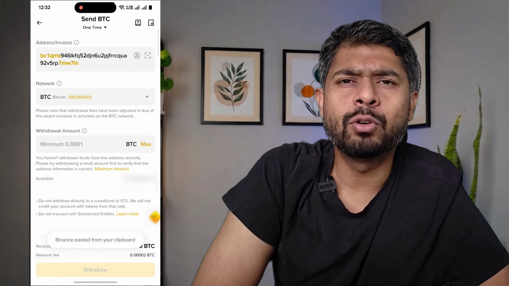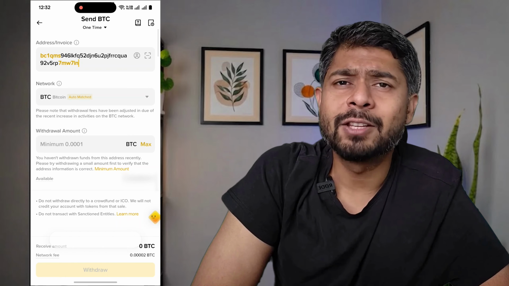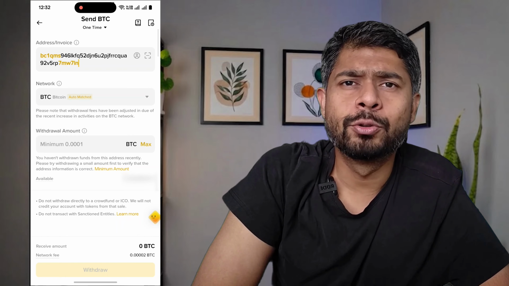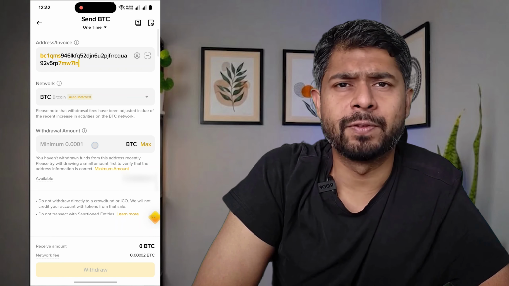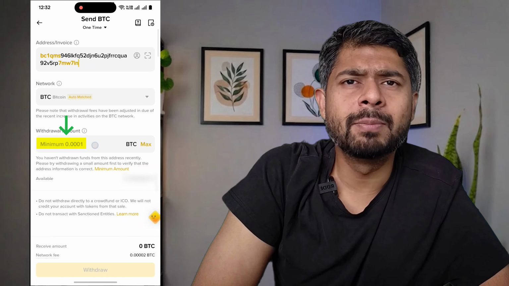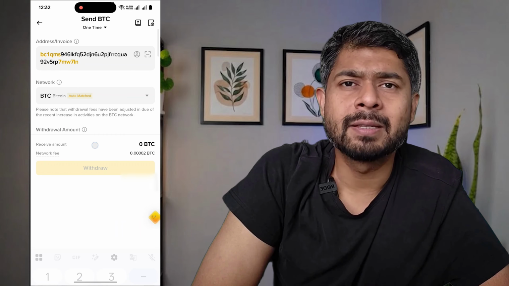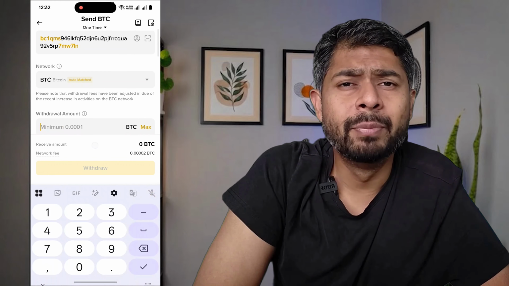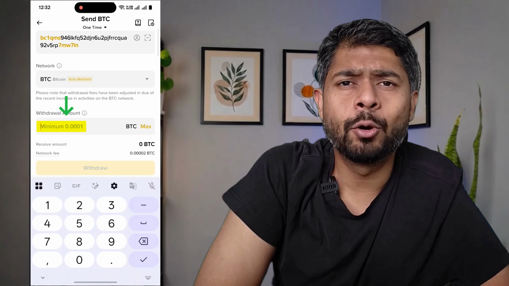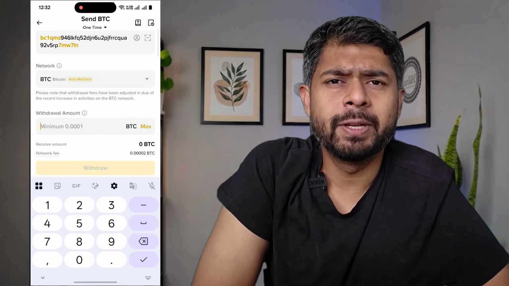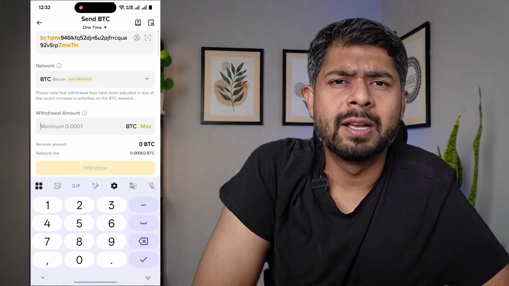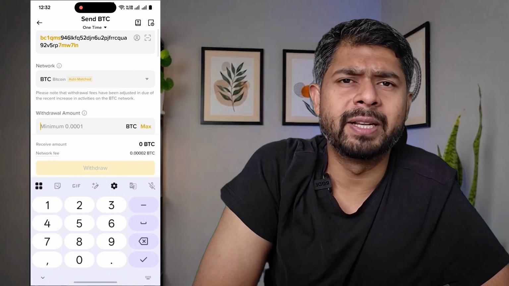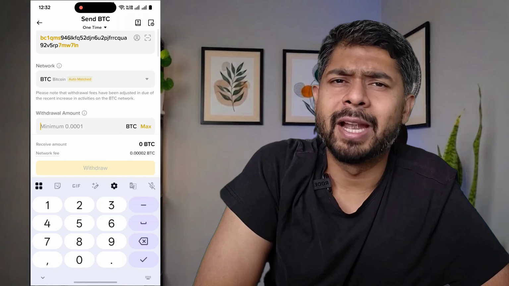Now enter the amount of Bitcoin you want to withdraw. As soon as you do that, Binance shows you two very important pieces of information. The first is the minimum withdrawal amount. In my case, Binance is currently showing a minimum withdrawal amount of 0.0001 BTC. Fortunately, we purchased around 0.00015 BTC. So we are above the minimum and can proceed.